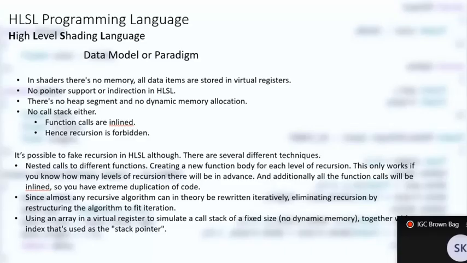Now, about the HLSL programming language, data model, or paradigm. In shaders, there is no memory. All the data items are stored in virtual registers. There is no pointer support or interaction in HLSL. There is no heap segment and no dynamic memory allocation. No call stack either. Function calls are inlined in the place where they are called.